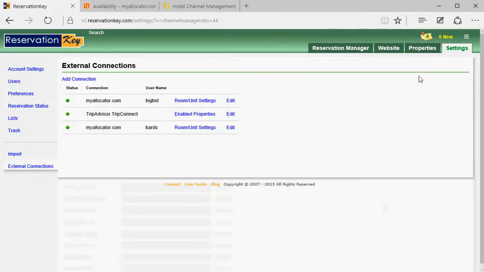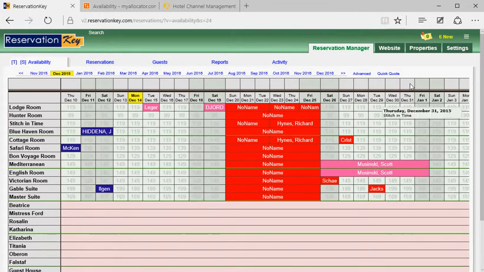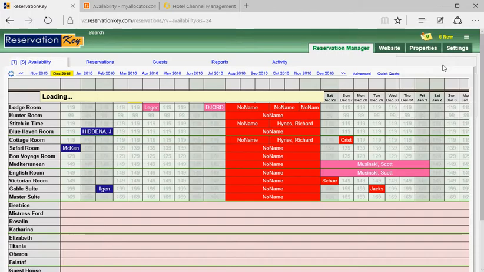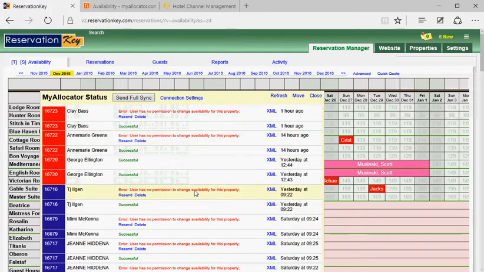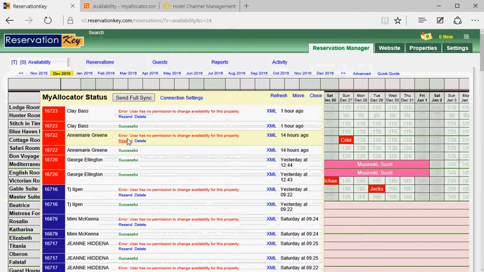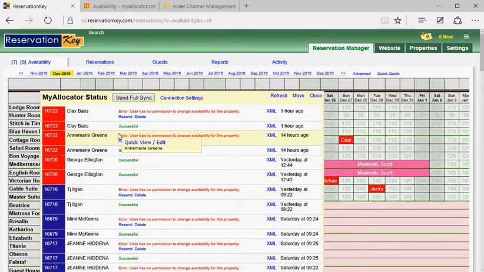Now, once you have added the connection, when you are in the system, you may need to log out and then log back in order to refresh a Reservation Key account. But you can click up in the upper right corner here, and you'll now see an option for MyAllocator status. So click that and you will see what has been going on with the connections that have been trying to send. So this person, because he has two properties, we're seeing some errors here because of the way his account is configured. But normally everything should say successful.